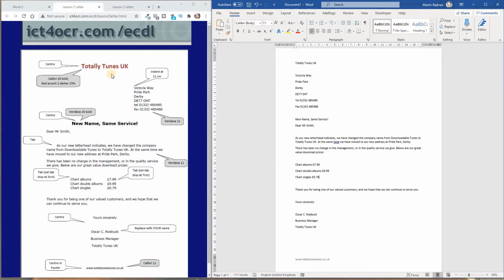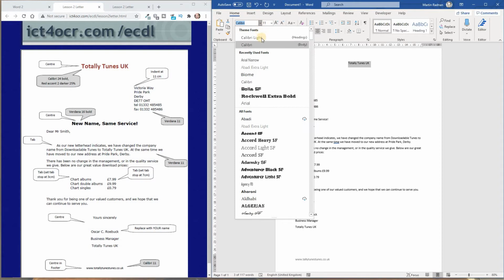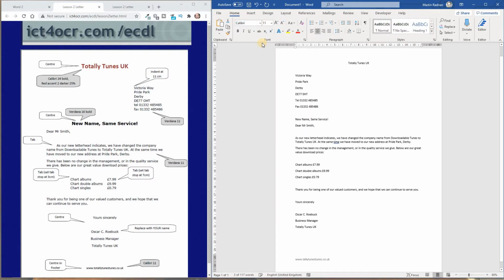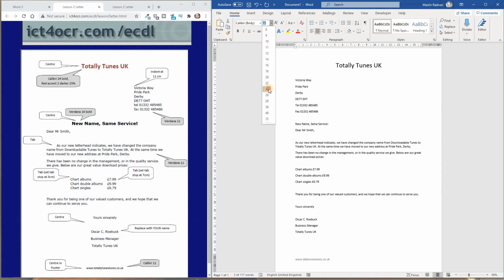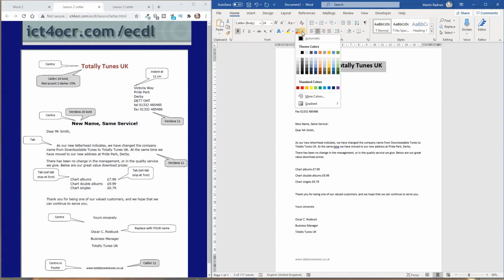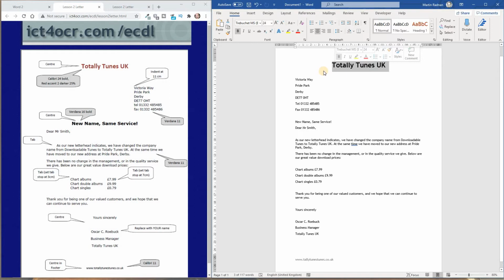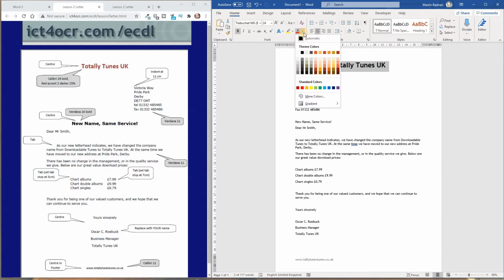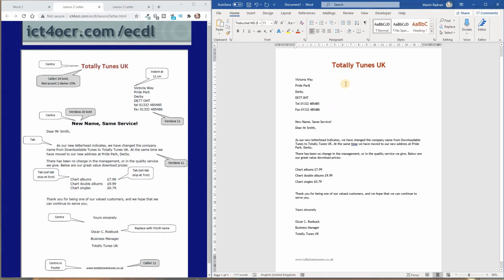Let's start with the top, the title, Totally Tunes UK. This is to be centralized, so in the paragraph section, center. It wants to be Calibri, size 24, bold. Now the font color, we're being asked for red accent 2 darker 25%, which to me looks quite a lot like a maroon colour. Maybe something like this.